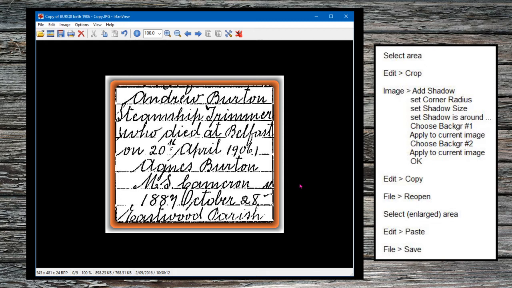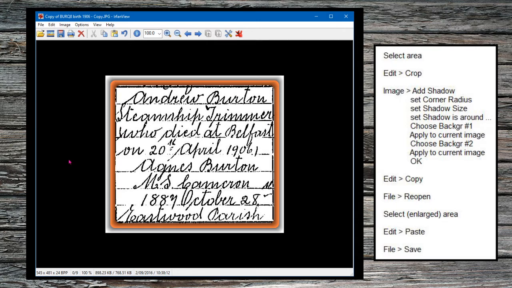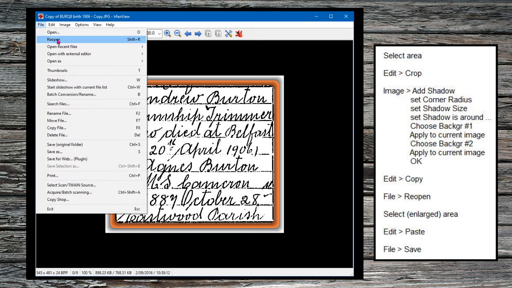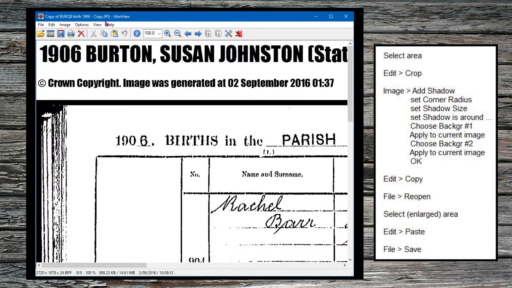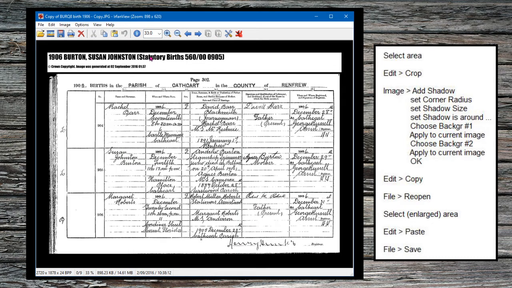Now what we want to do is put this little image back in the big one. The first step is to go up, Edit, Copy. So we have two copies of this now, one sitting on the screen and one on the clipboard. What we want on screen here is the rest of the document. So we say File, Reopen. Reset the zoom level again. This is the area that we took out.